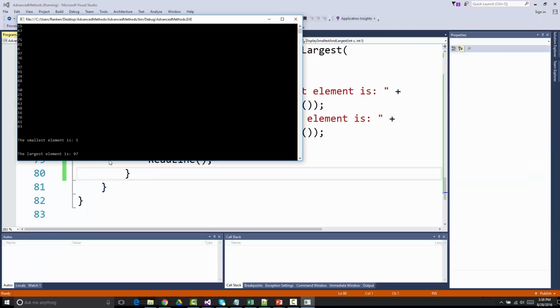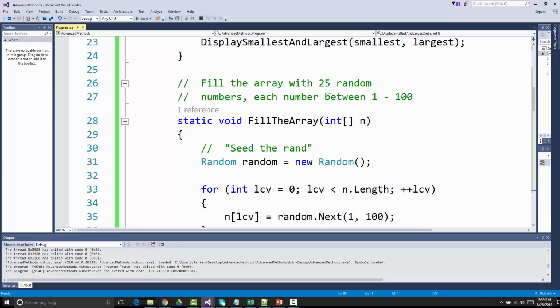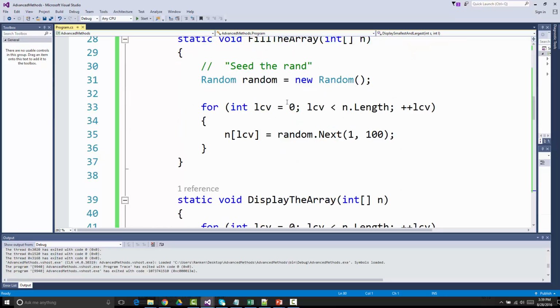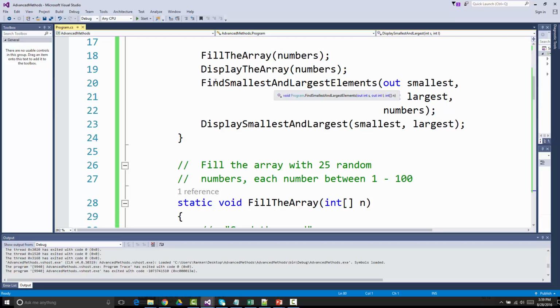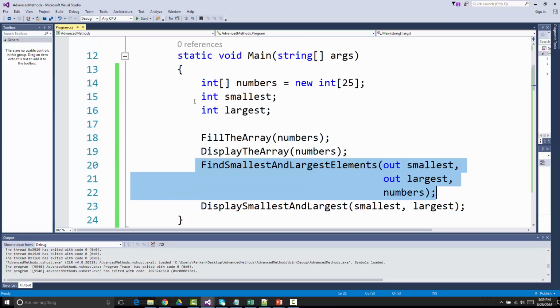The smallest element is 5 and the largest element is 97. Well, let's look and make sure that's correct. 7, 6, there's a 5. Yeah, that's the smallest. And there's 97. That's the largest. So what we did here was we came in and we used an out parameter to find the largest and to find the smallest. All right?